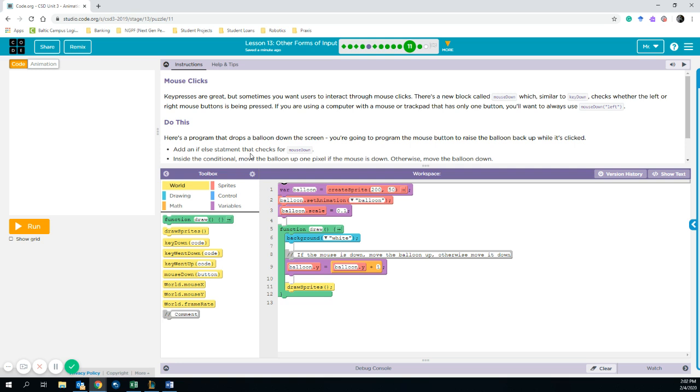All right. This one says mouse clicks. Key presses are great, but sometimes you want the users to interact through mouse clicks. There's this new block called mouse down, which, similar to key down, checks whether the left or right mouse buttons are being pressed. If you are using a computer with a mouse or trackpad that only has one button, you'll want to always use mouse down left. Okay, there's a program that drops a balloon down the screen. You're going to program the mouse button to raise the balloon back up when it is clicked.